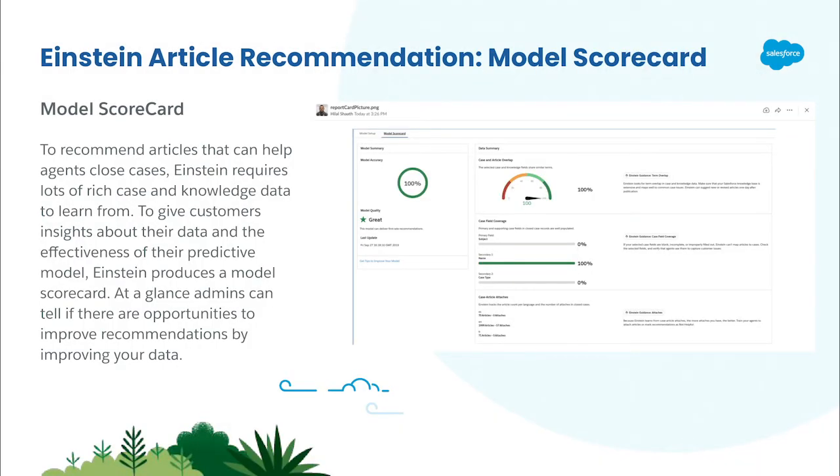Another highlight for article recommendations is the new model scorecard. Einstein requires a lot of rich cases and knowledge data to learn from. The model scorecard gives admins better insight about the data and the effectiveness of your predictive model. At a glance, admins can tell how to improve recommendations by improving the data quality.